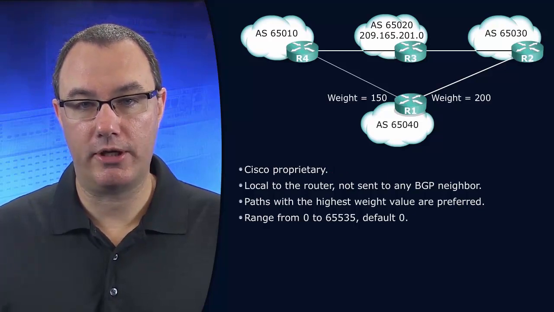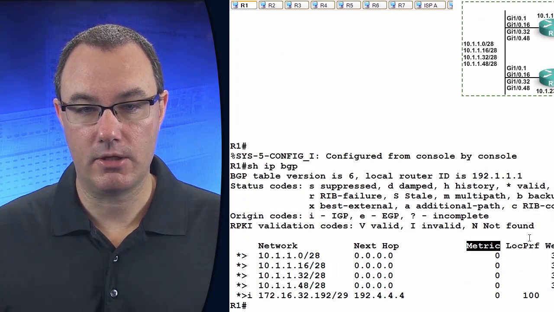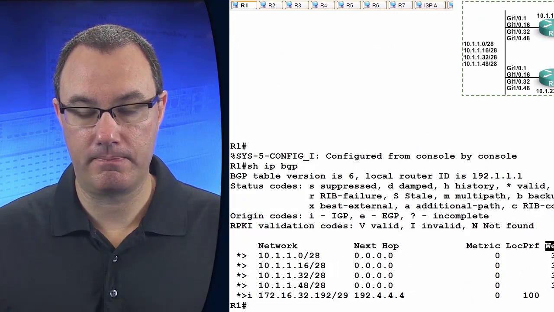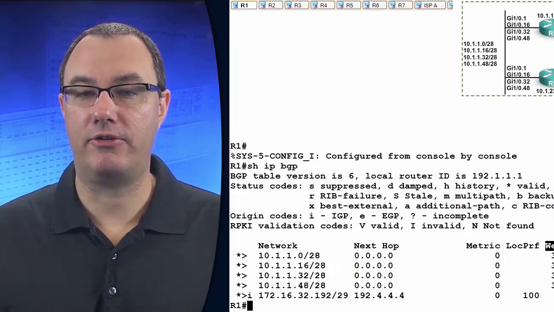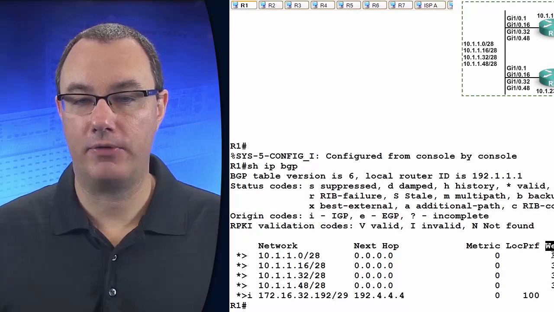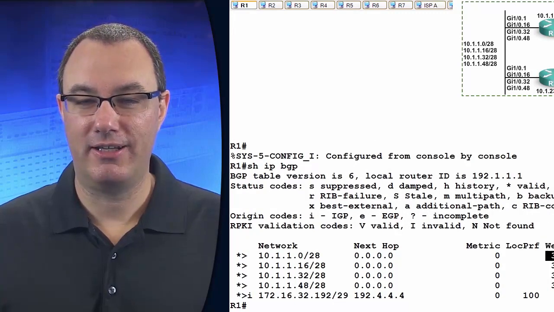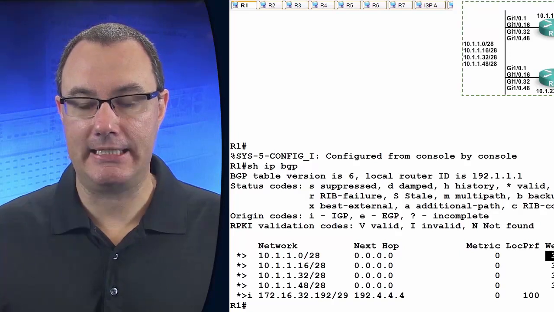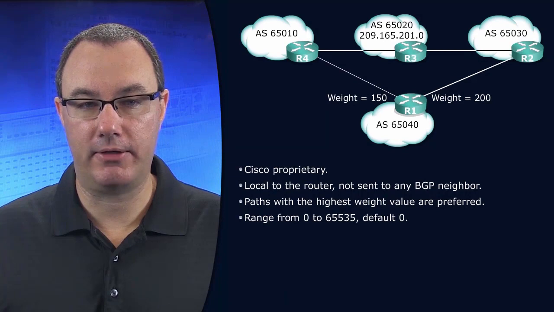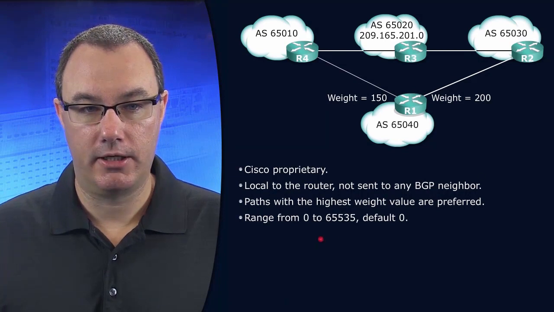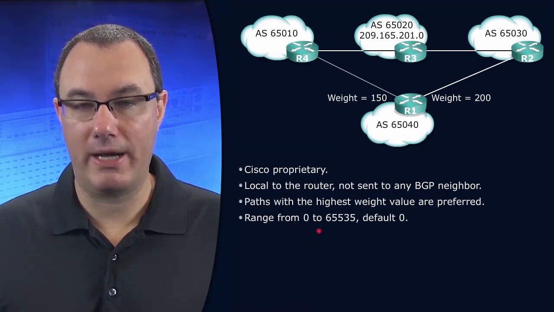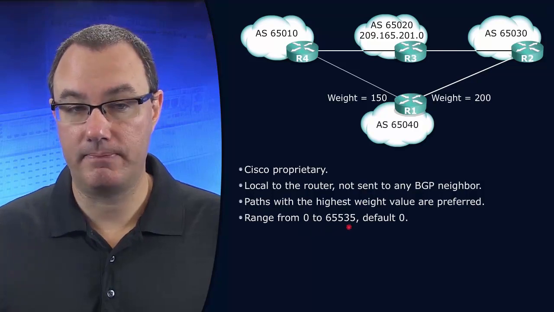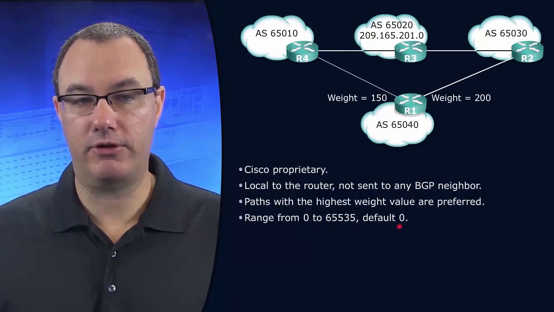Now, when we look at weight right here, we can see that we have this number, and that looks like it's about halfway in the spectrum of a 16-bit value. So we have a range of 0 through 65,535, and it says default of 0.